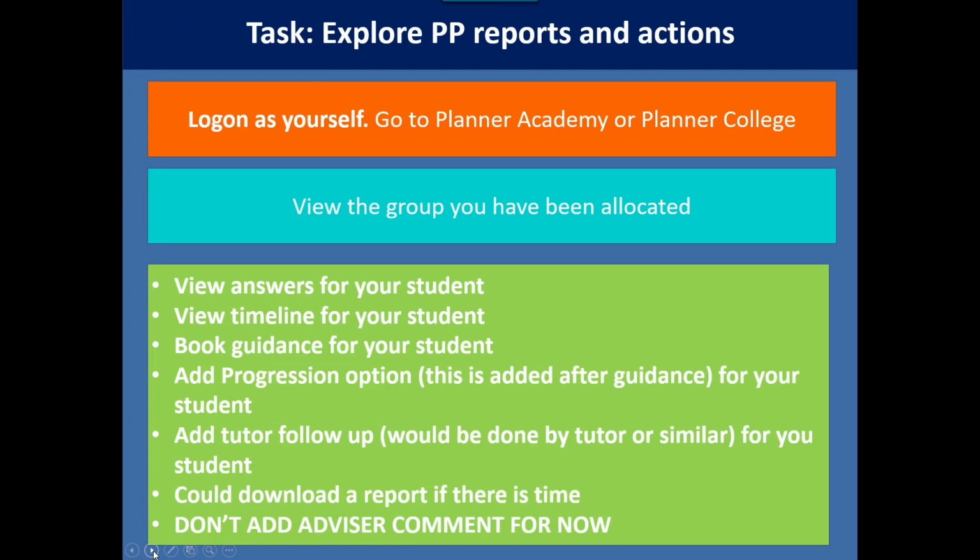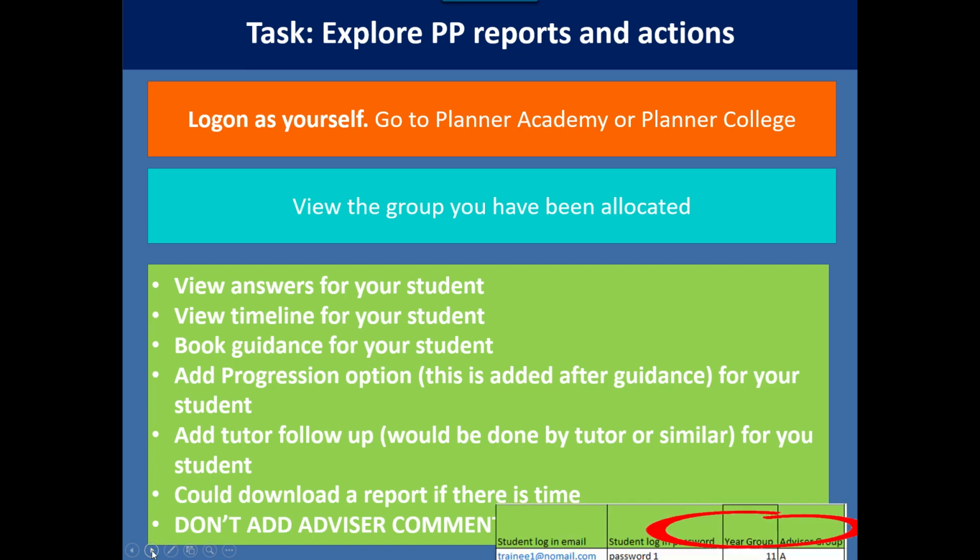And then when you get in there, what you're going to do is look at the answers for your student, view the timeline for your students, just click on that and see what it looks like. Book guidance, just book a guidance session. Add a progression option. Imagine you've done that guidance, you're just recording some notes after it. You can even put the tutor follow-up in just to try it out. You could download a report and have a little play with one of our reports. I would suggest at the moment don't add advisor comments because we're going to be showing you how to do that in a later session.